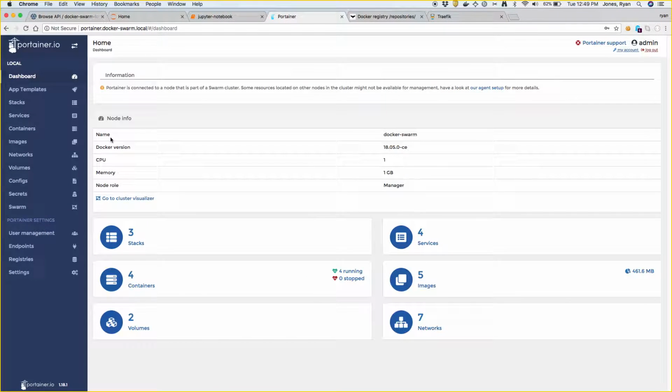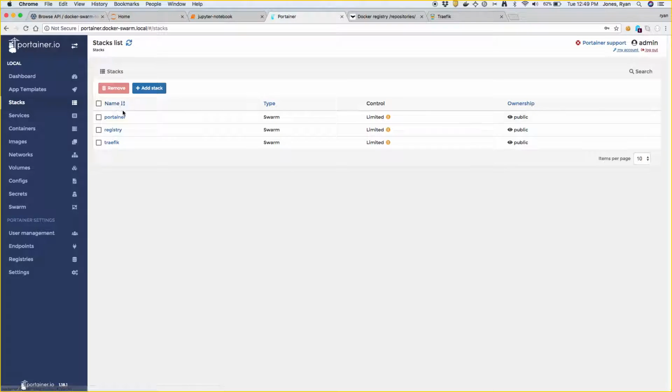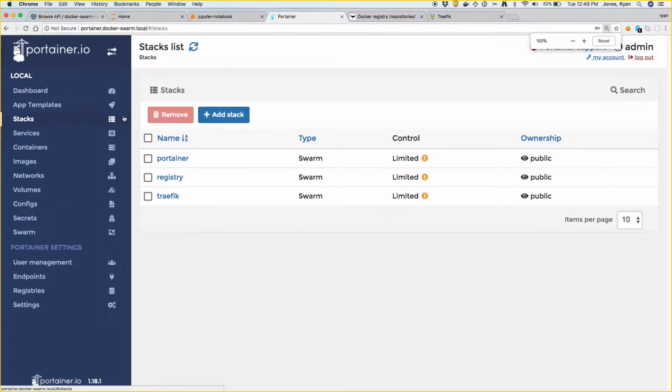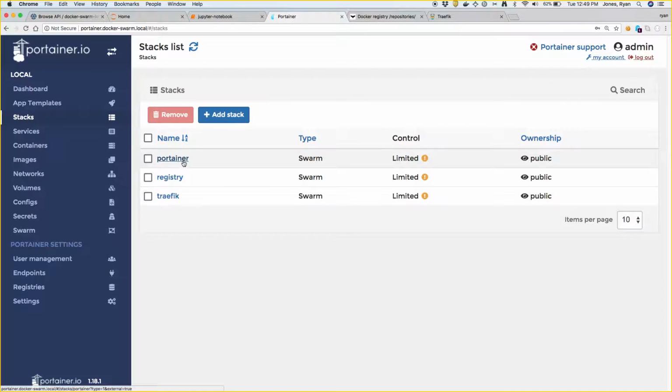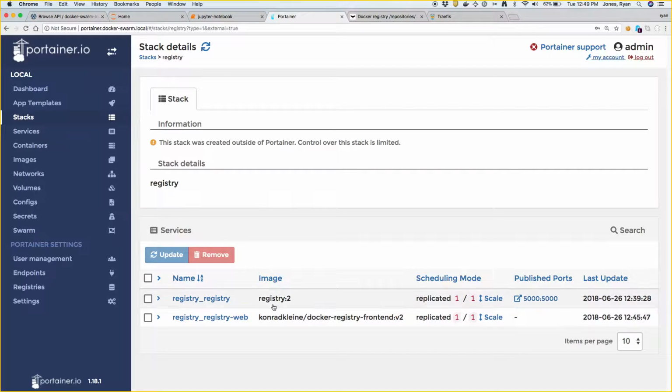All right, so we're going to connect it to our local swarm. And you can see the stacks that we've got deployed. We've deployed Portainer. I've deployed a registry stack and a Traefik stack. Now the registry stack, if anyone caught it, we deployed 2 services there. So now when I click into the stacks, I can see the services under that stack.